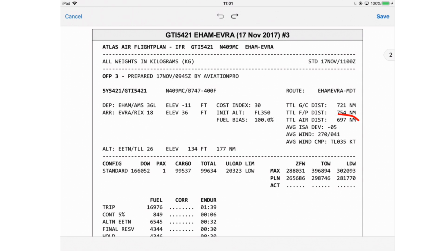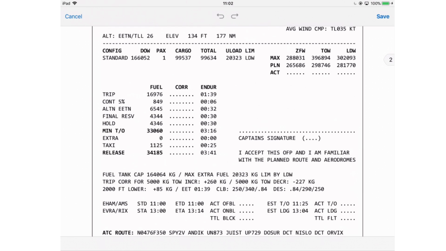And then we have some average values here. The average ISA deviation determines how much your temperature differs at your cruise altitude from the normal temperature at that altitude. The average wind tells you something about the average wind. You can put it in your flight management system for your aircraft to calculate the route, and the average wind components kind of to get an idea of what this route will have. So in this case we have a nice tailwind of 35 knots, so that should speed the flight up quite a bit.